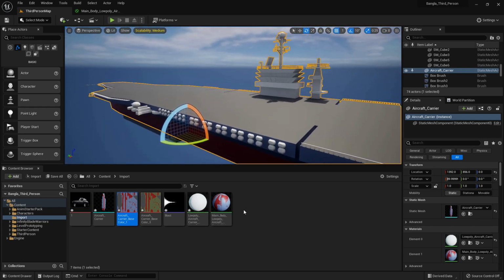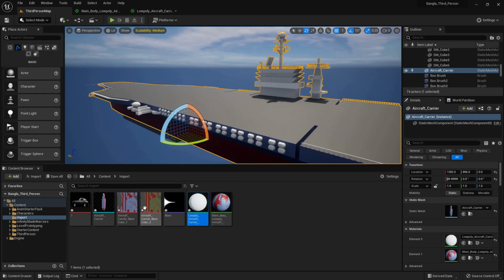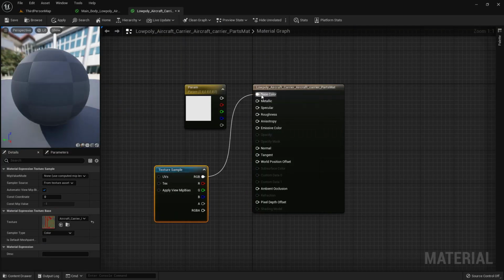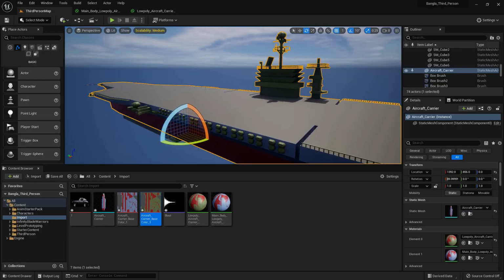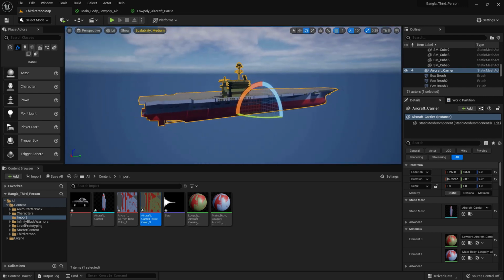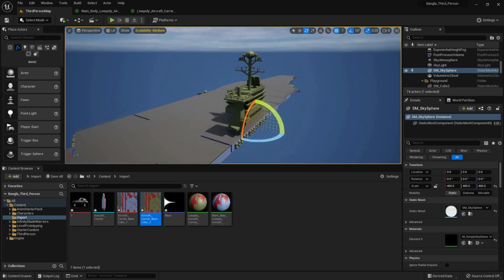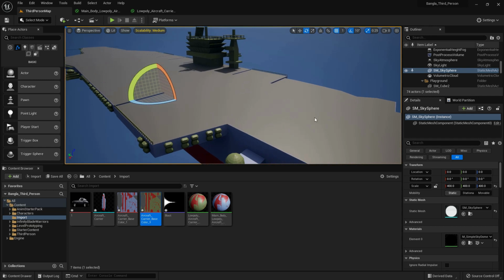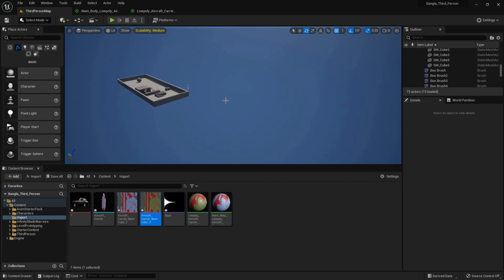So I have another material. I add another texture here. This is my model, a low poly aircraft carrier. In the same way, save and apply. So this is our static mesh. I just delete it.